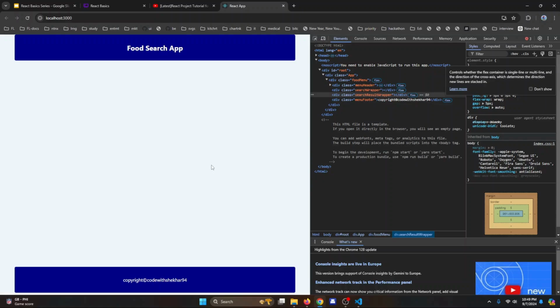As part of this project, we are working on a food search application. In the previous few videos, we worked on the design of the entire layout and the styling for the application. As part of this video, we are going to cover the search input box which we need to add in order to implement the search functionality. So mostly the code that we will be writing will be under the search wrapper div.